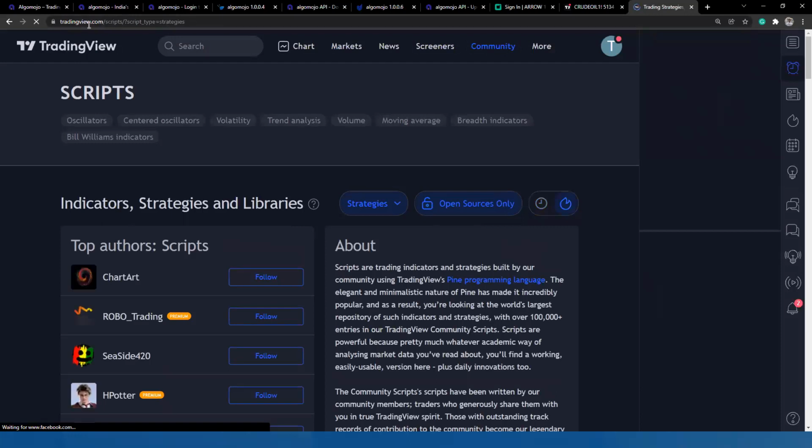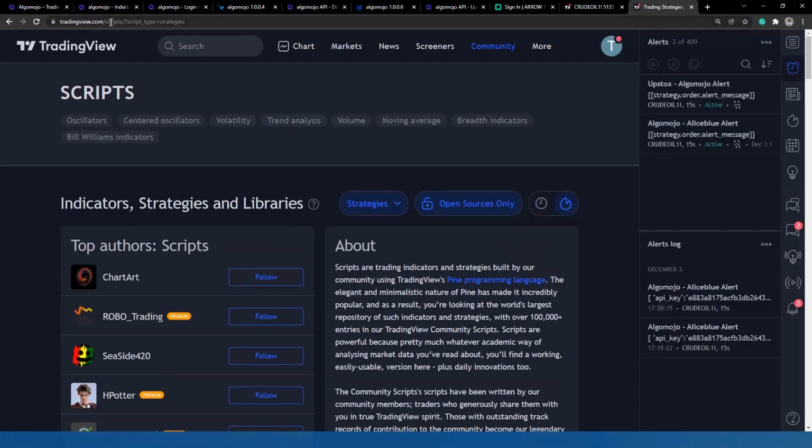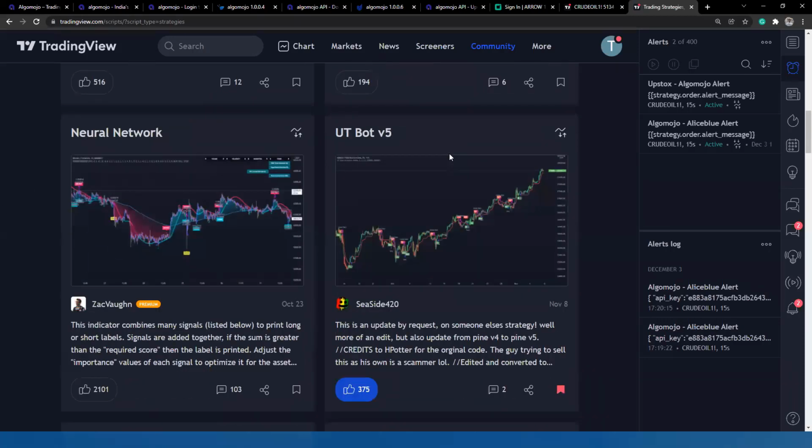Here, if you could see, this is a URL. Under the scripts, you can find a lot of strategies. If you go and select strategies, open source only, you can find access to any kind of strategies. The only thing is you should learn how to connect the different blocks. I'm going to explain side by side with the blog tutorial.